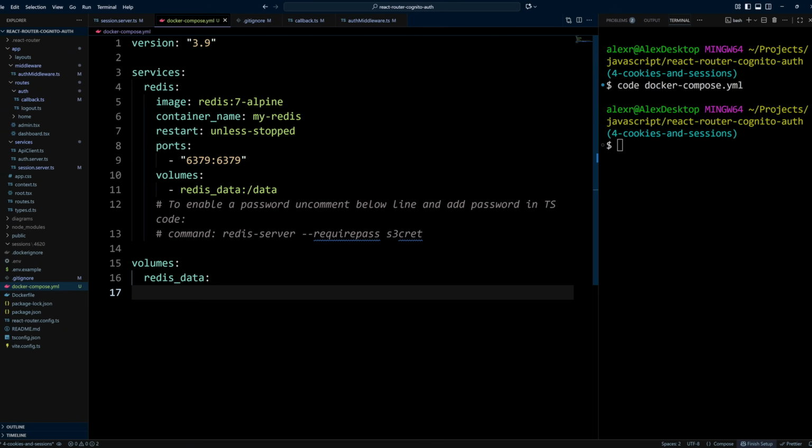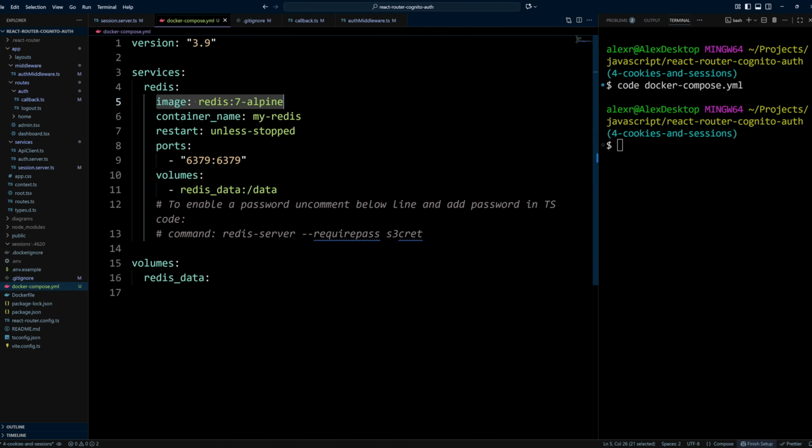And this code is fairly simple. We have services Redis. We use image Redis 7 Alpine. Container name is my Redis. You can name it whatever you want. Restart unless stopped. And then we map the port 6379. This is a standard Redis port.